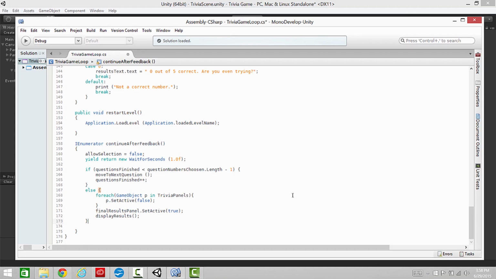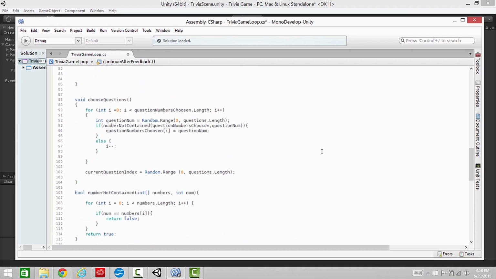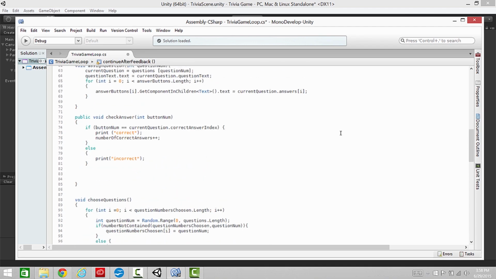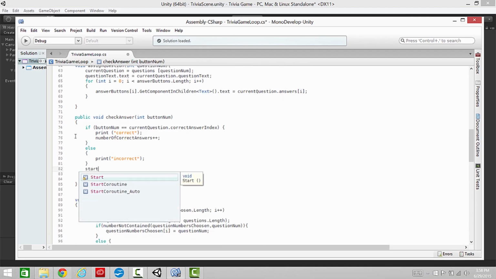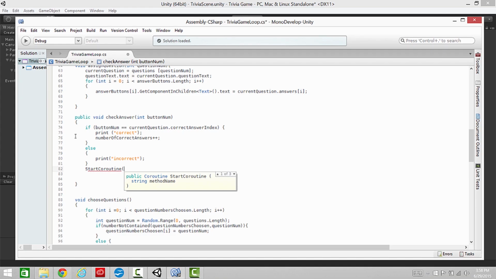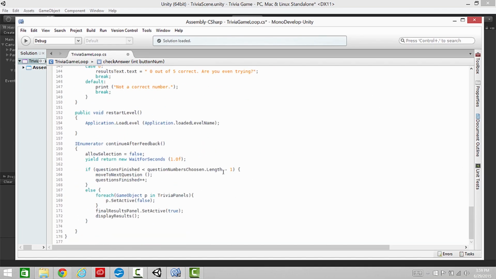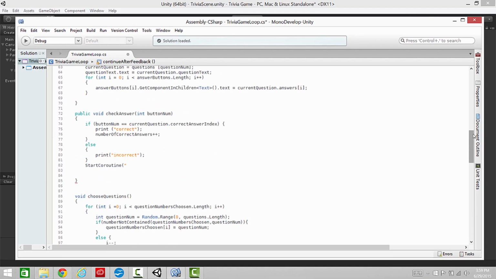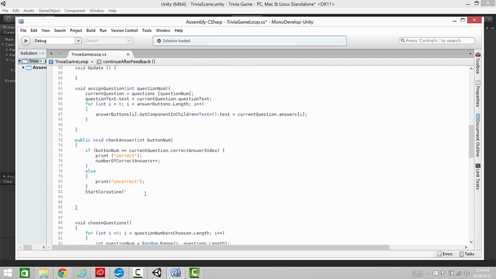Cool. So let's actually go about calling this coroutine up in our check answer right here. Okay, so for that, all you have to do is say StartCoroutine, this function here, and then give it as a parameter a string that is just the name of your coroutine. So for us, it was ContinueAfterFeedback. So I'm going to copy that, and I'm going to paste it right in there.